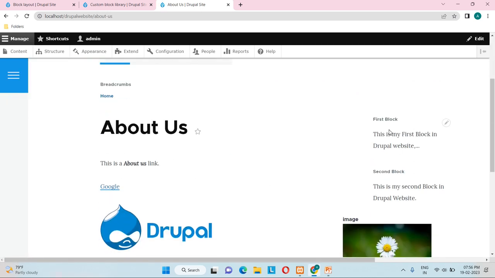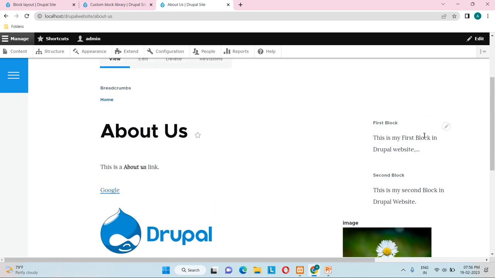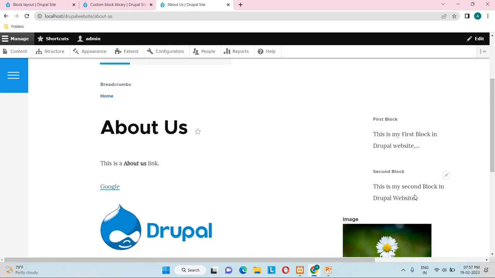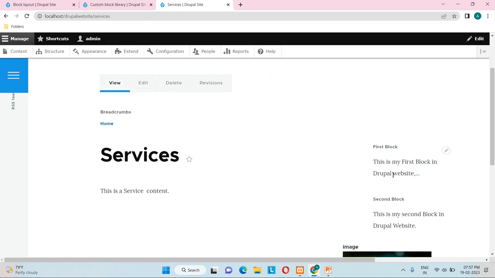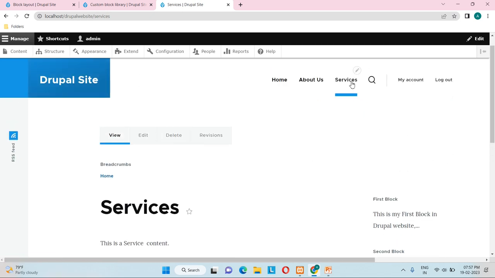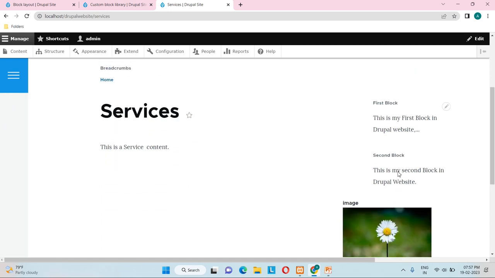So for the about us page, you can see both blocks, the first block and the second block. Here the second block's image is coming a bit to the left. Why? Because of the image size, it's just moving to the left, and both the first block and the second block are visible from here. And this would be visible on the services page also, because the services page is also created with the basic page content type.